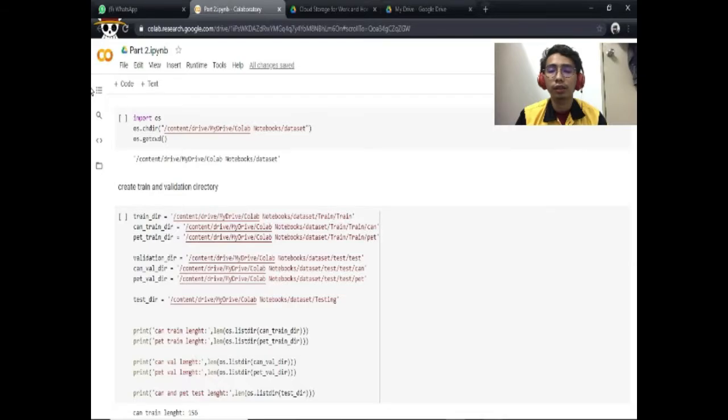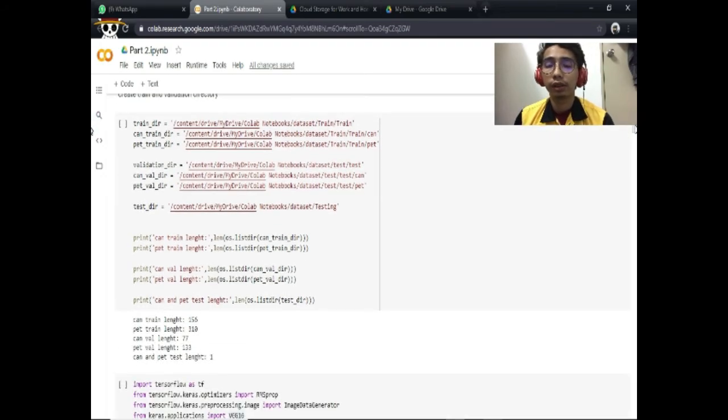First of all, the step is the same. We need to mount our Google Drive, and then we import the OS and give the file path for the directory of our dataset, and then we create train and validation directories, so that we can fetch data from our files on the Google Drive.